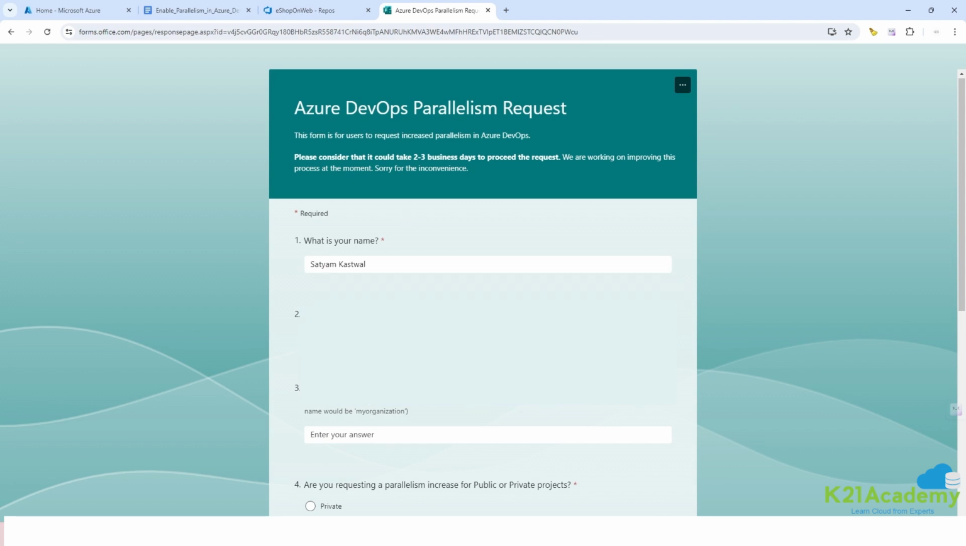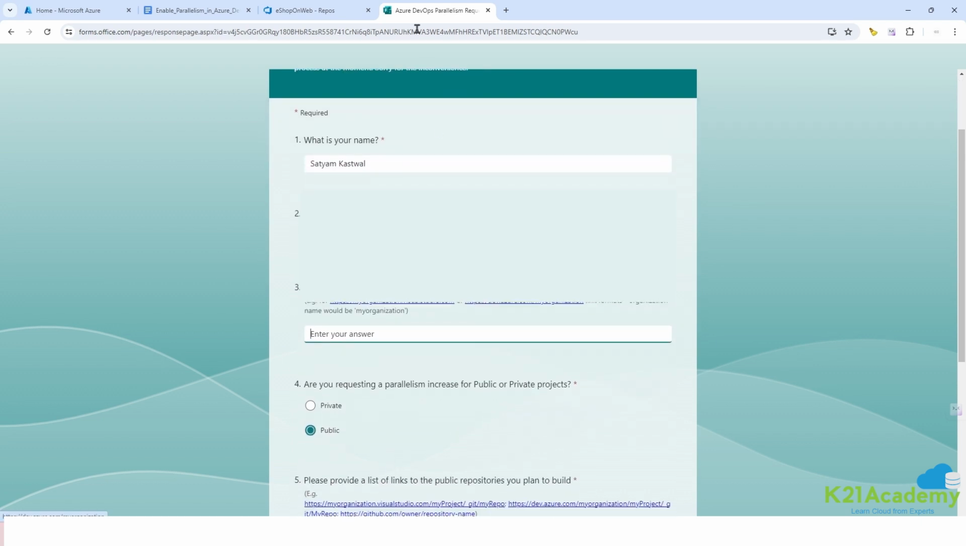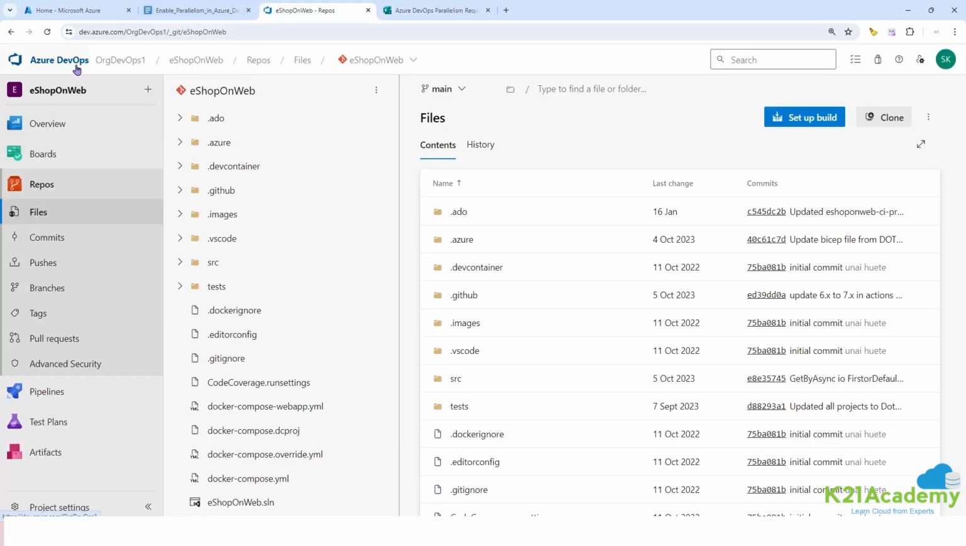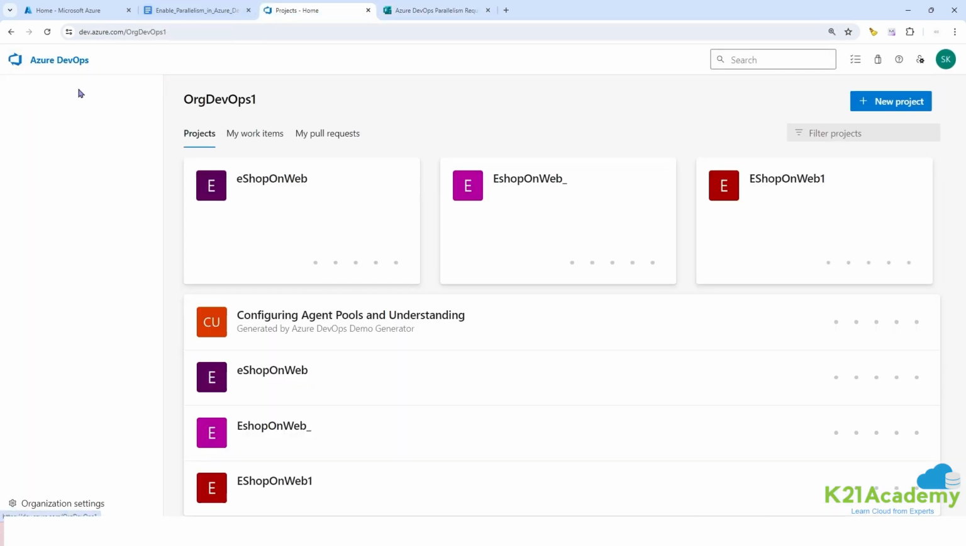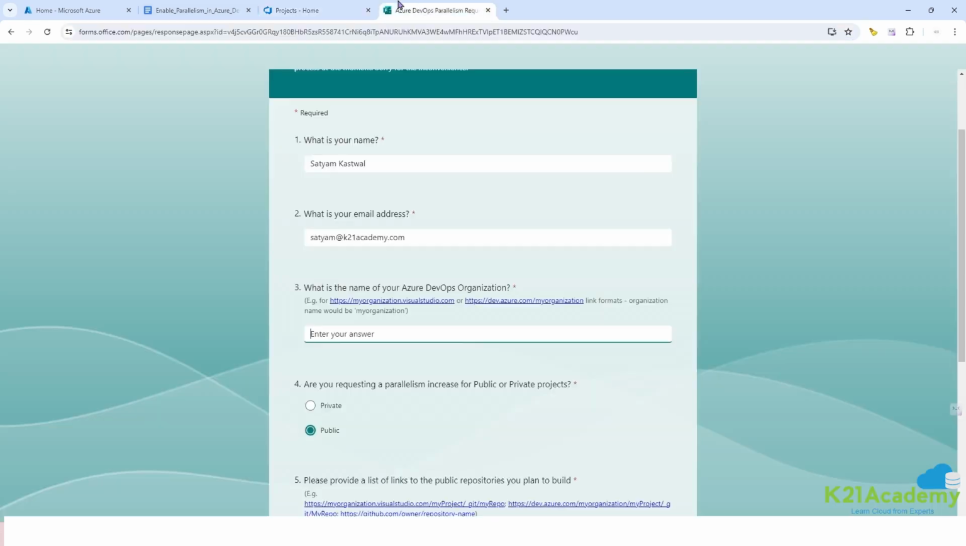Further, we need to provide the email ID. This will be hidden for you just for security purposes. Now next, we need to provide the Azure DevOps organization. For this, we need to go to our DevOps account and simply click on this Azure DevOps logo. Now click on your URL and simply copy and paste it over here.